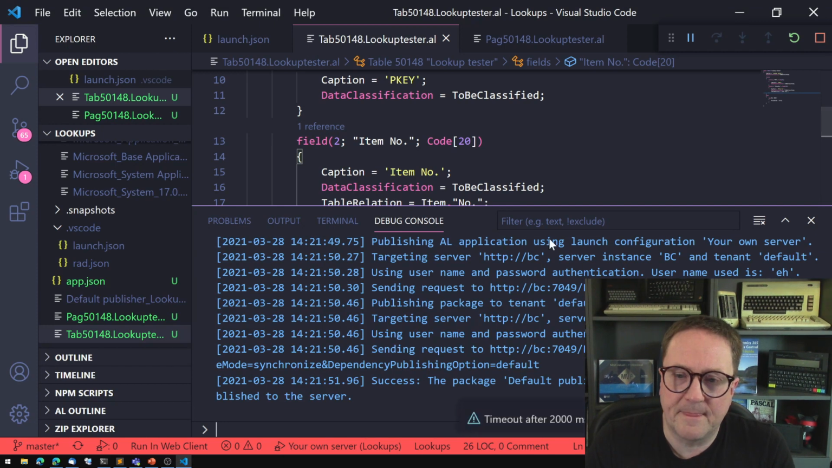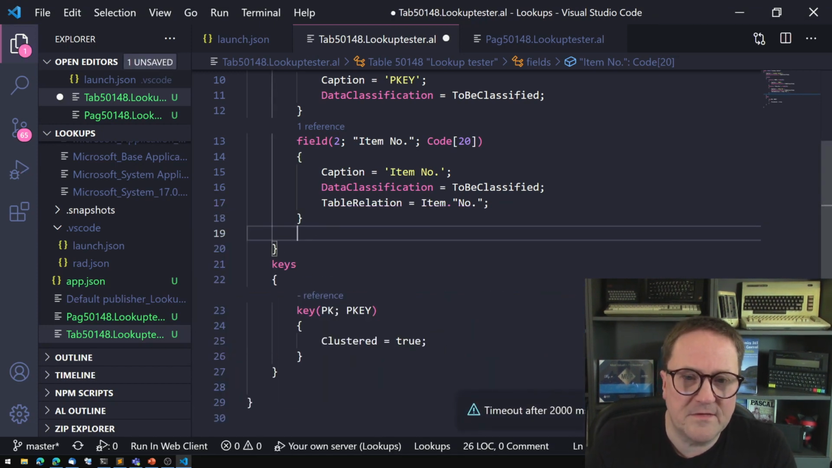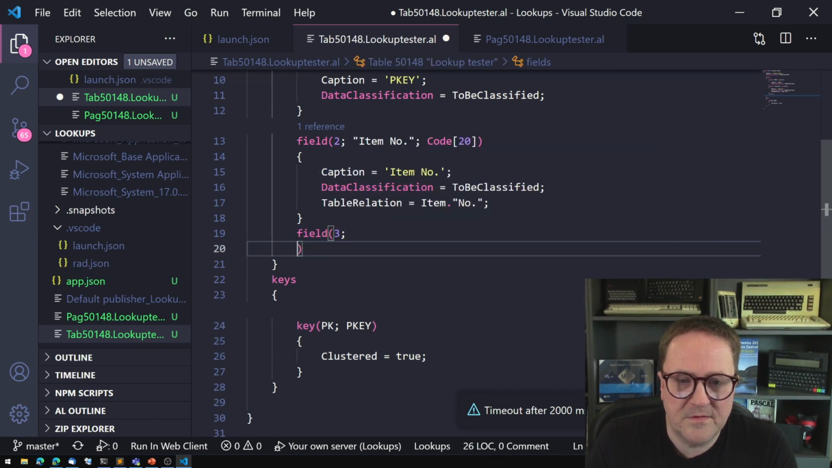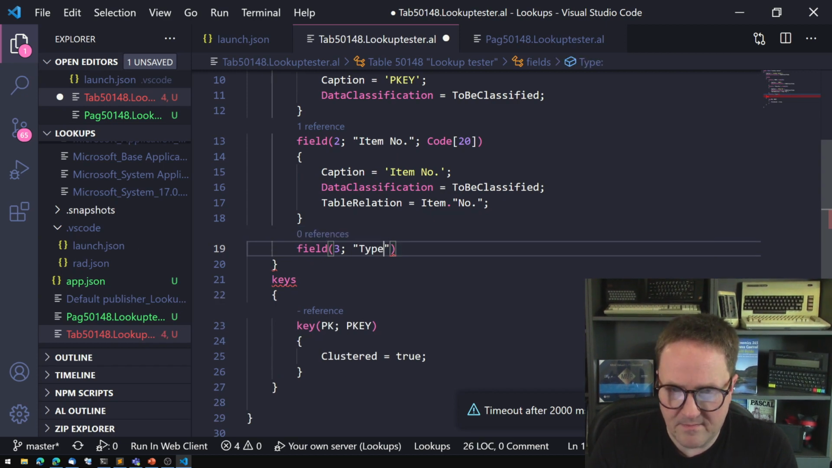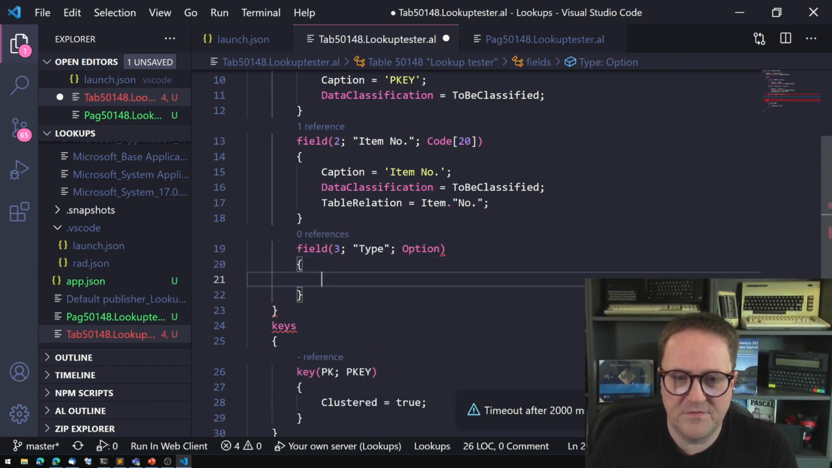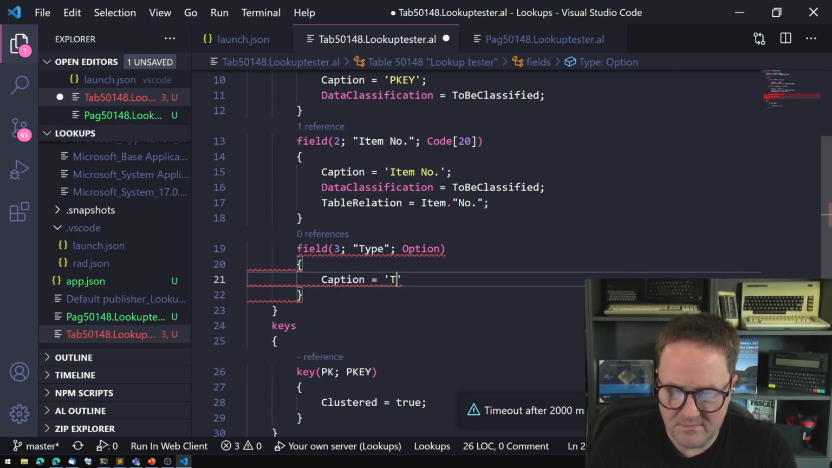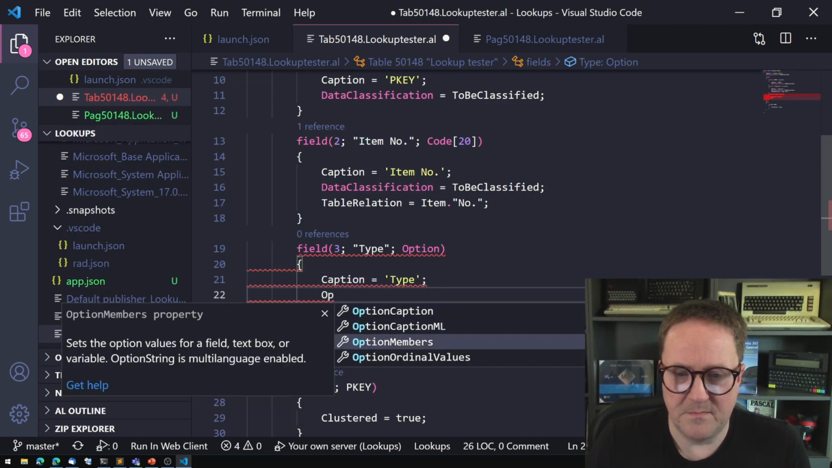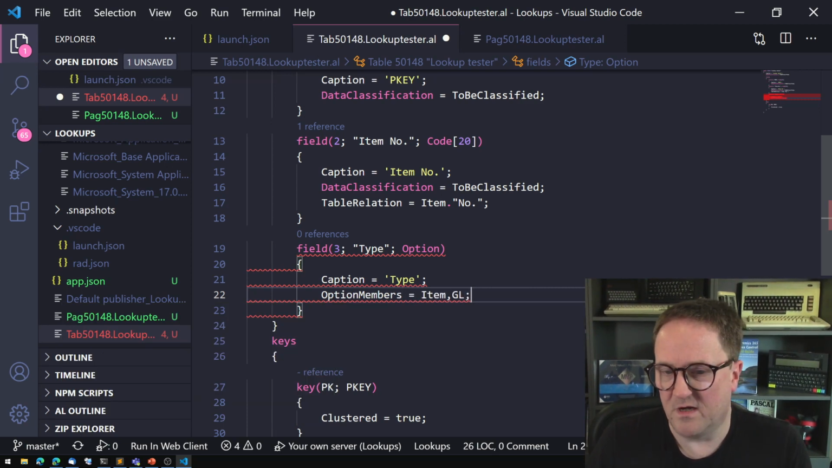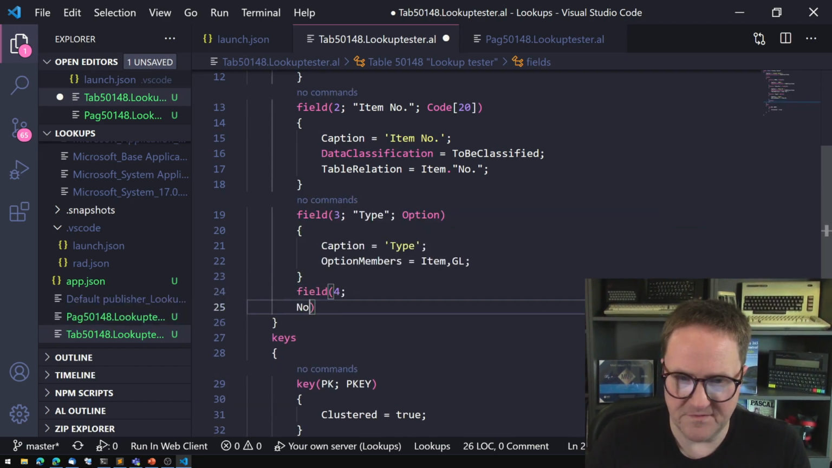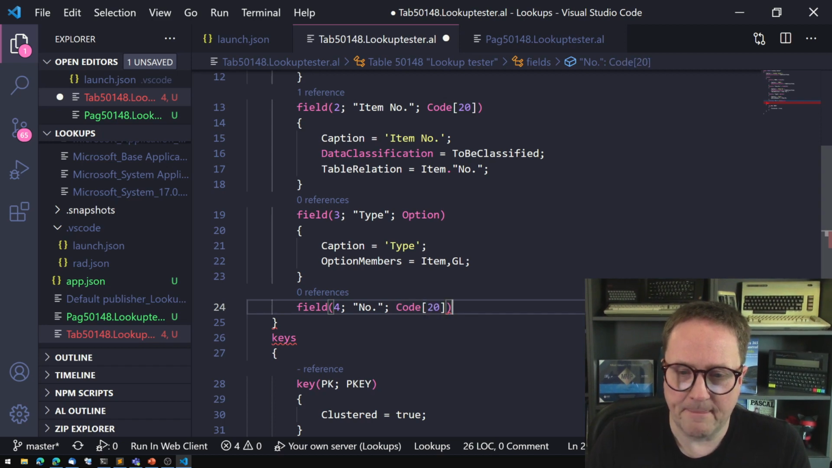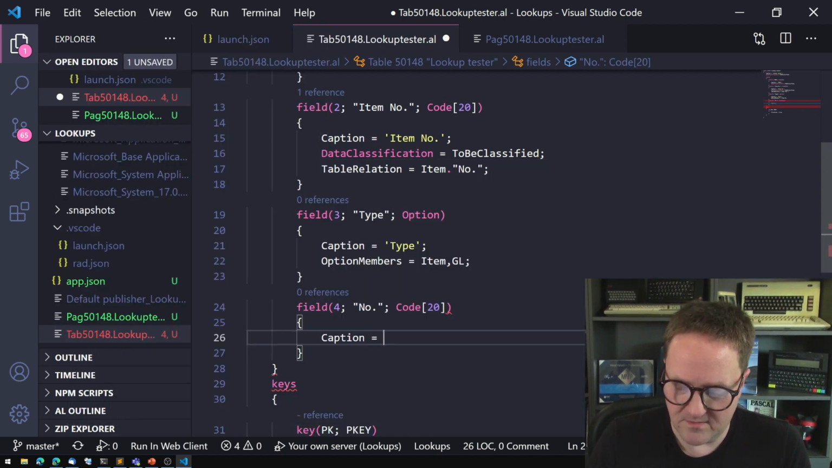And look at this. So let's actually create another field here, and we'll call that type. How about that? And we'll say that's an option and caption equal type. Why not? And option members are item or GL. That's pretty nice. And then let's simulate this one and say field number 4 is oops, wow. I'm hitting the wrong keys. I totally blame the allergy and the pollen. So caption equal number here.